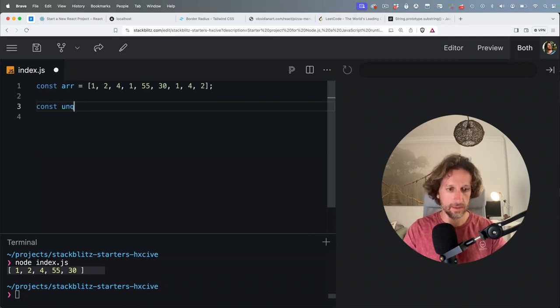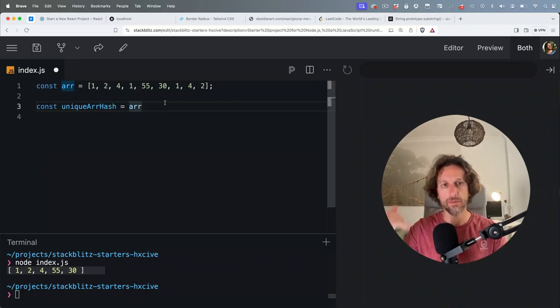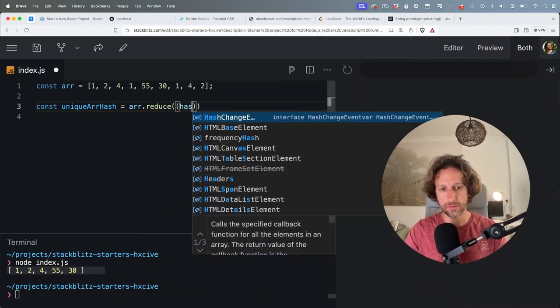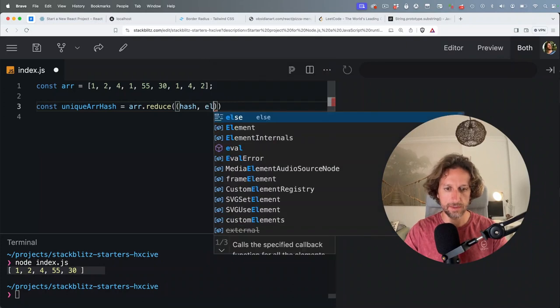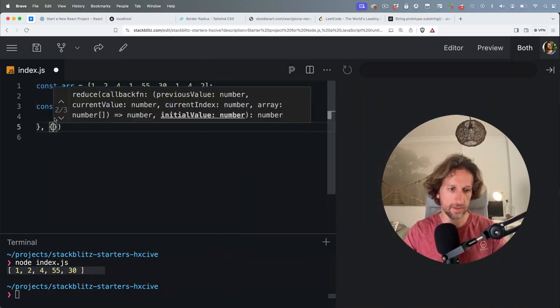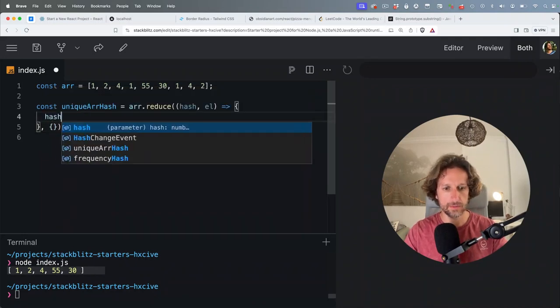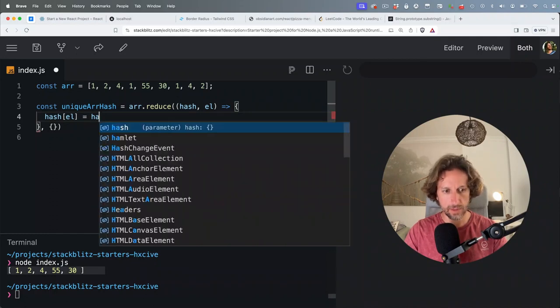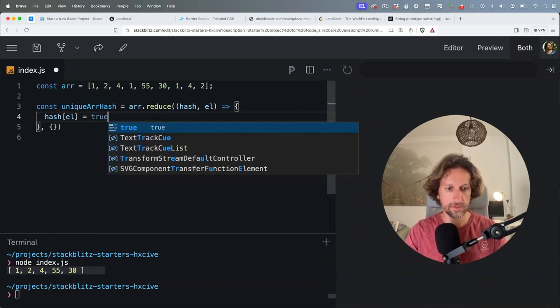unique array hash. I think it's better if I use a few variables and show you the steps. So I reduce these, and as usual I have my accumulator, which is a hash, and I have my element. All I need to do here is initialize with an empty hash, and in here I want to say the hash of EL is equal to true.